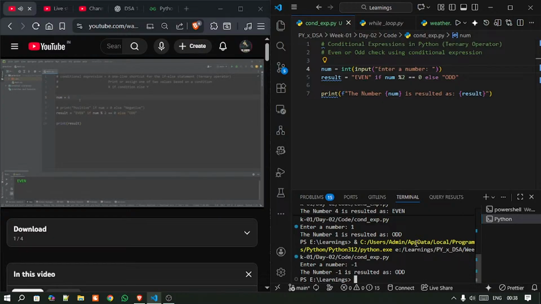Number is 6, that is even. If it's 5, then it's odd. Assign even if our number is divisible by 2. Else return odd.